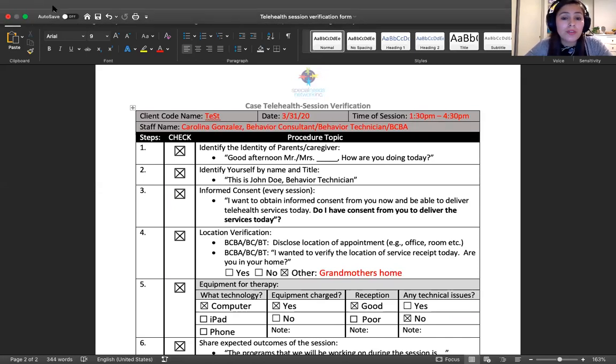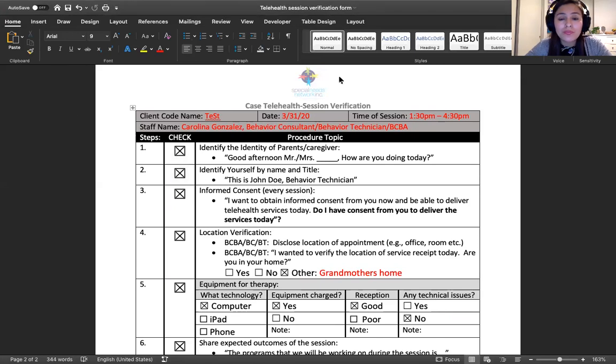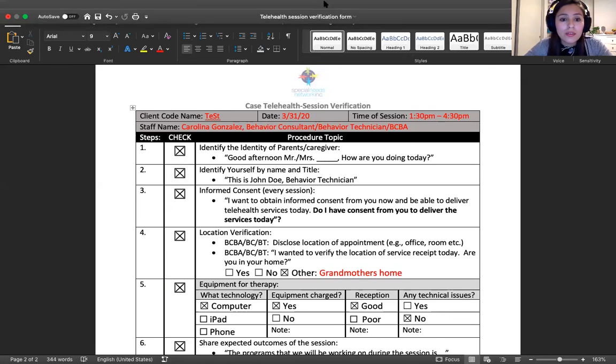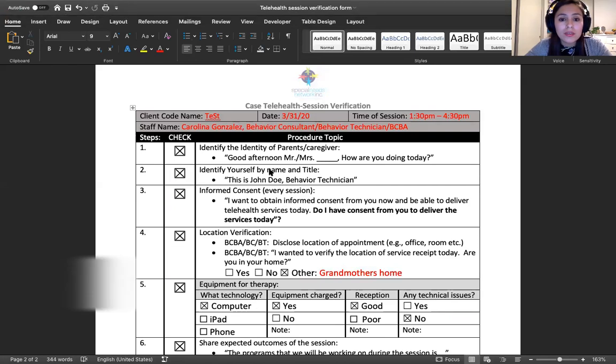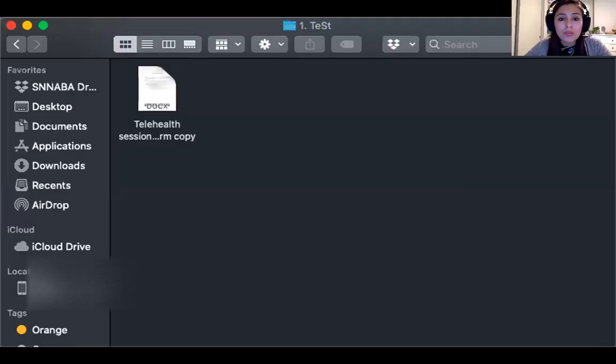So after all of this is completed, the next step will be to actually upload it into Central Reach. You would do this by first saving this file, right? And then let's give you guys a quick tip. A quick tip would be to make a folder. So here I made a folder and it's under my client's code name test, and I have his form in here, okay? So this will keep you organized and ready to go. If you need support with this, please reach out to your supervision team. If not, just make sure you keep it in an organized manner.